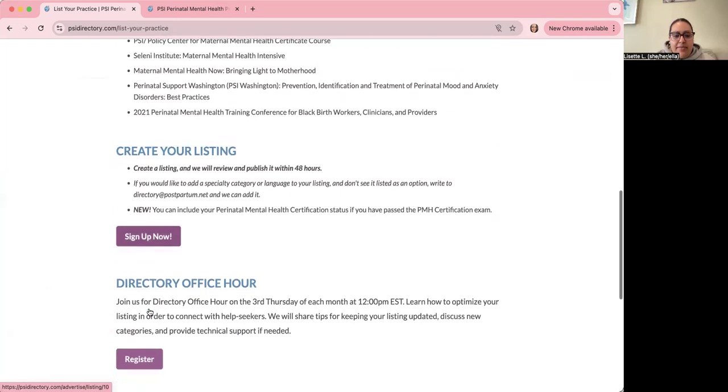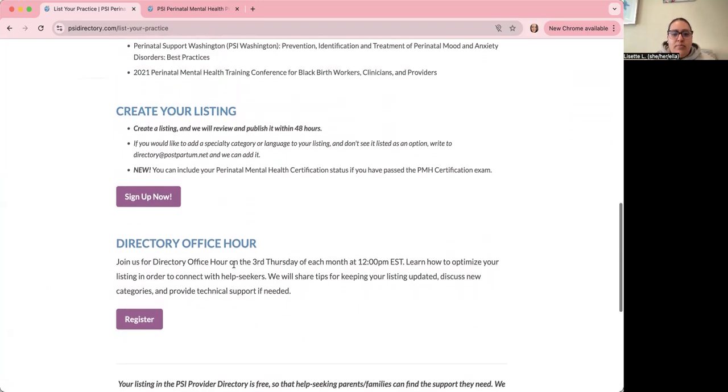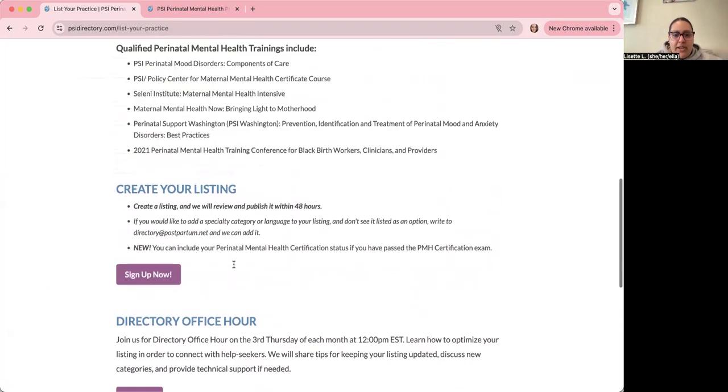And then we also have office hours. If you're not sure if you should put yourself on there, or whether it would be applicable, you can come to the office hour and talk to the person who does the directory and get information and tips about putting your listing up and how to share it and all that good stuff.